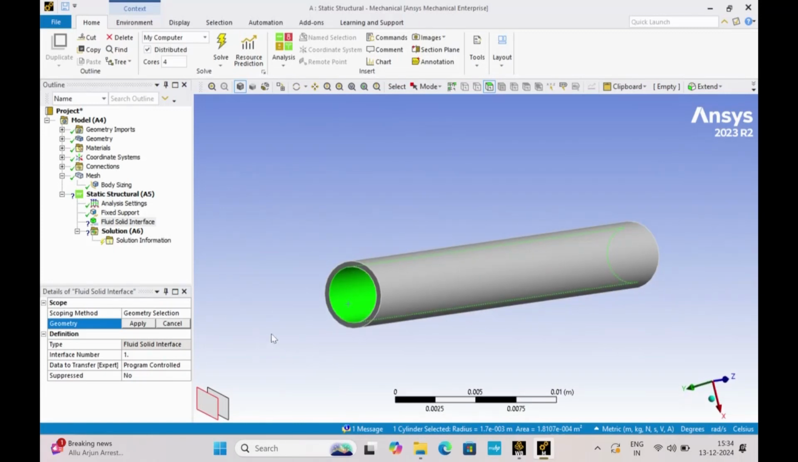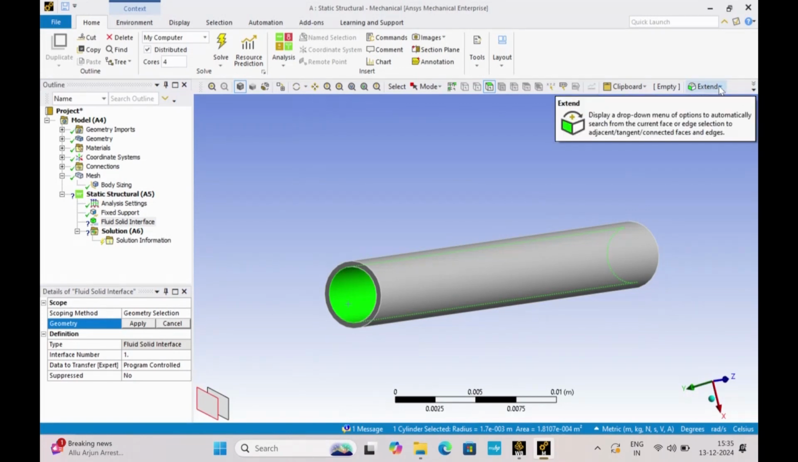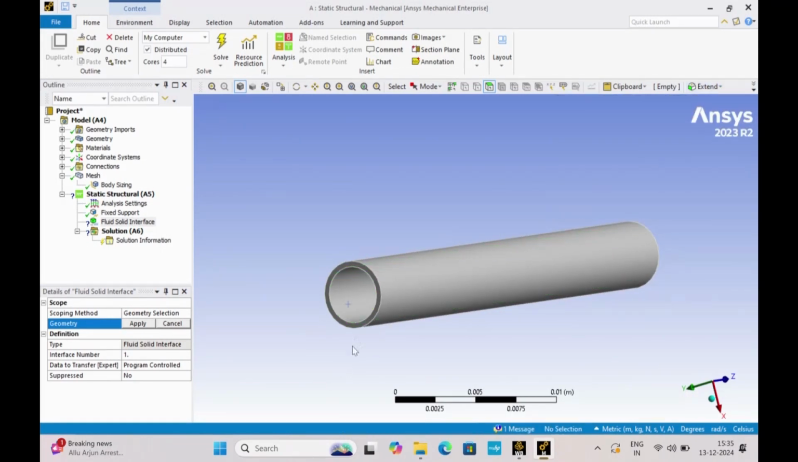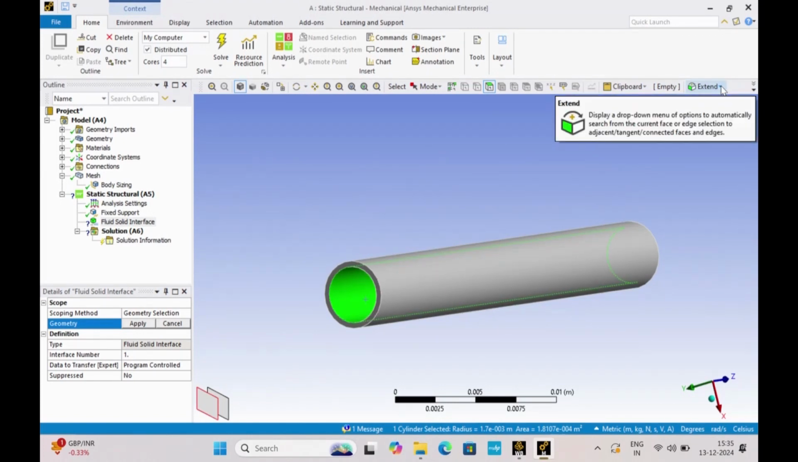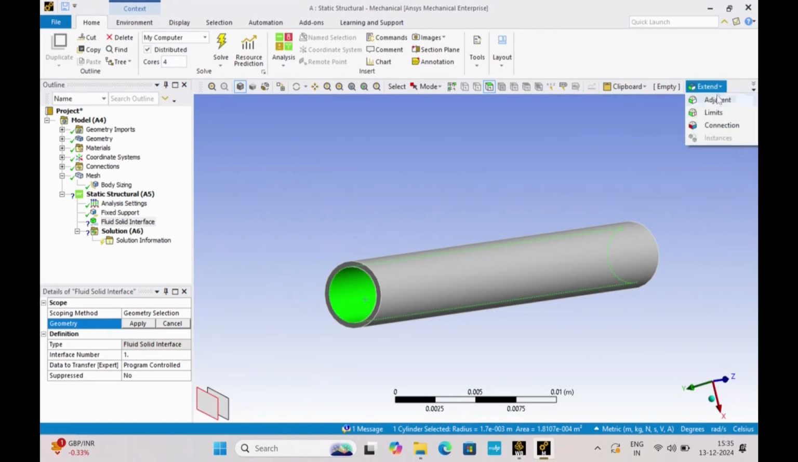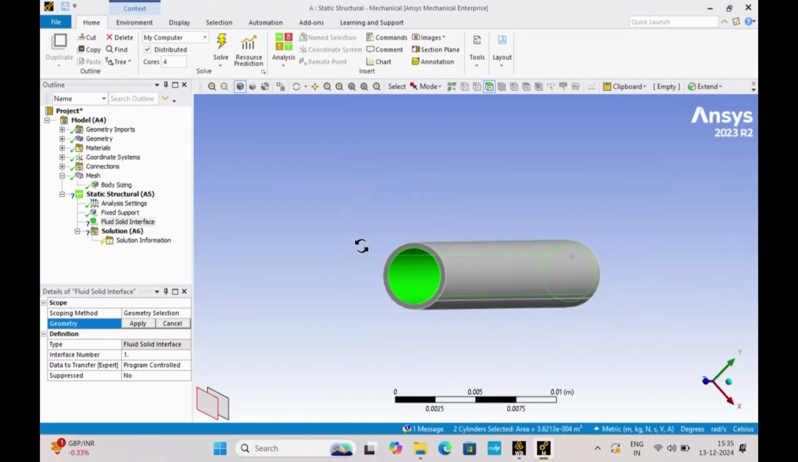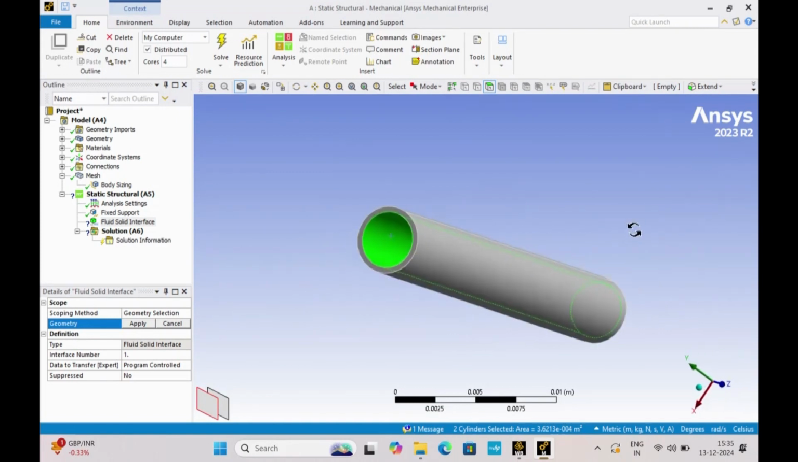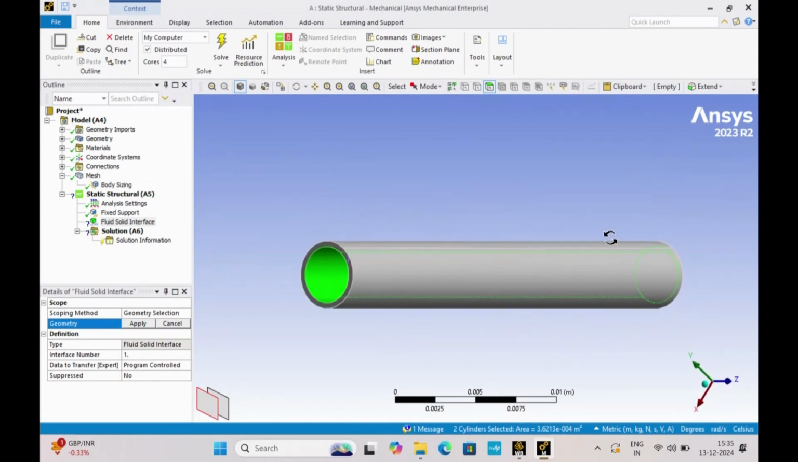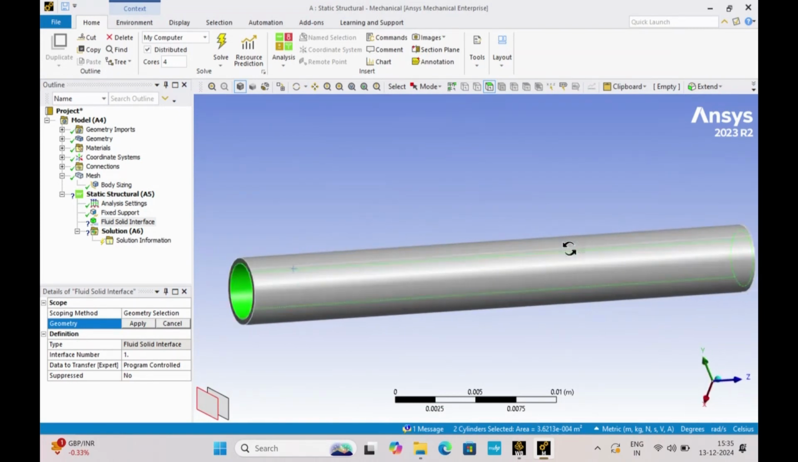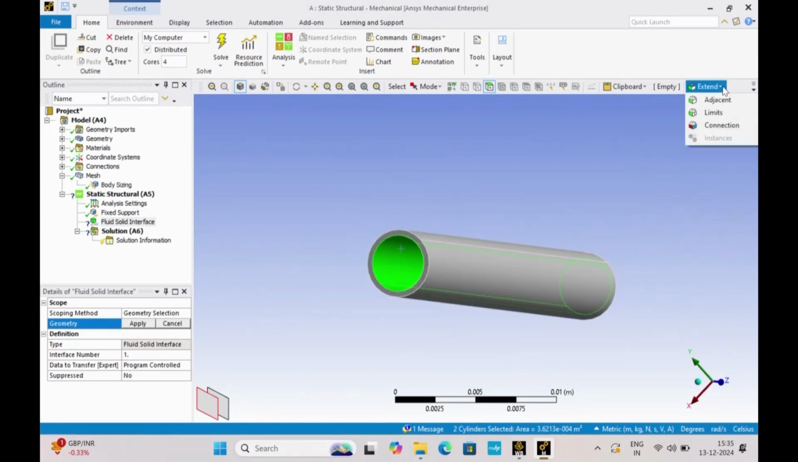So, just click on this and see it very carefully. Click on the inner wall, then click on extend over here in the top right corner and then click on limits. You can see that the entire inner wall is getting selected; you will not have to press the control key and select. So, what is the advantage of using this extend and limits?